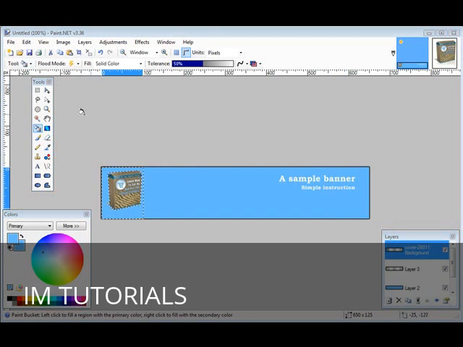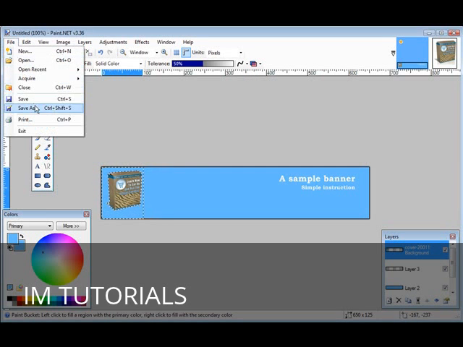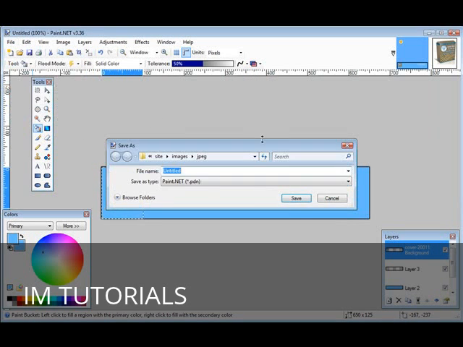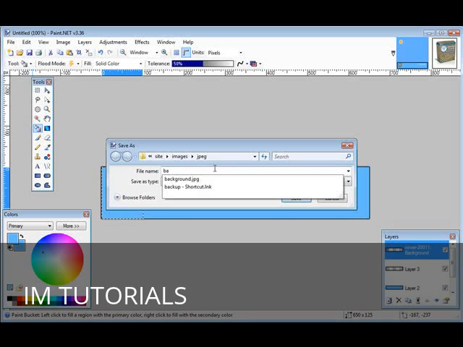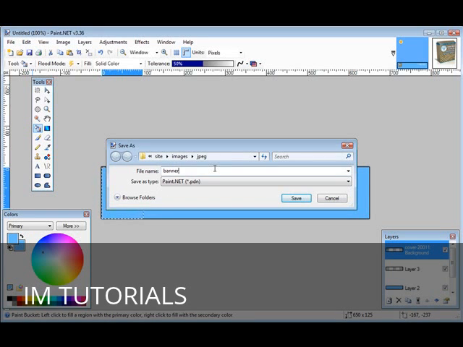Now that everything's complete, all we have to do is save it. So we do a file, do a save as, then we pick a spot where we want it on our computer. We'll just leave it where it is here. We'll call it banner. Now, there are different types you can save it as down here.